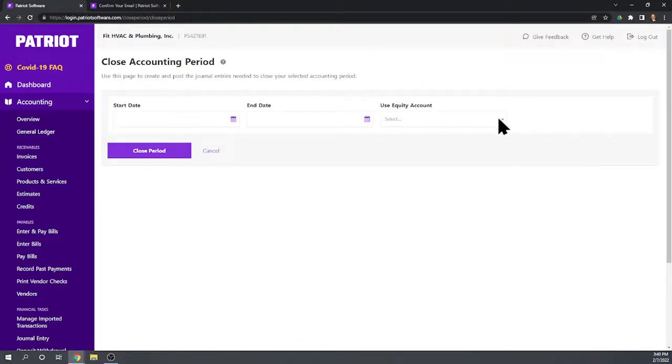Okay, and actually interesting, you can choose the equity account you want to use here. I said that the program would automatically make it to owner's equity, but here you could make it to anything you wanted to, but we would choose owner's equity. Okay, so that's not quite what I thought it was. That's not locking the books. Okay, so almost done with our case study here.